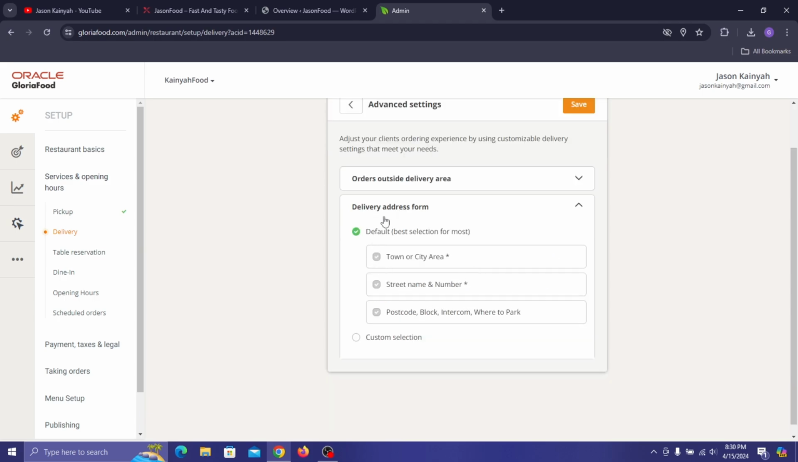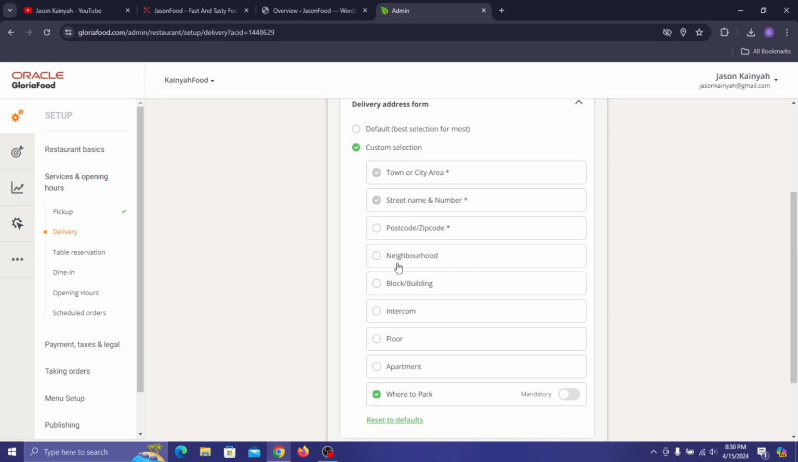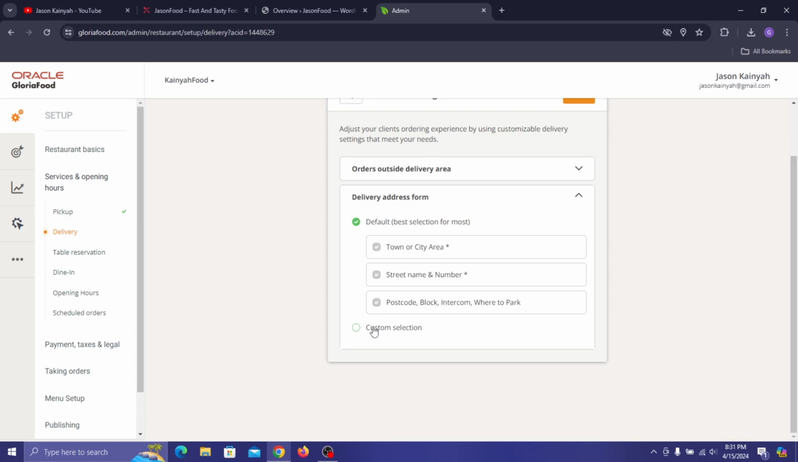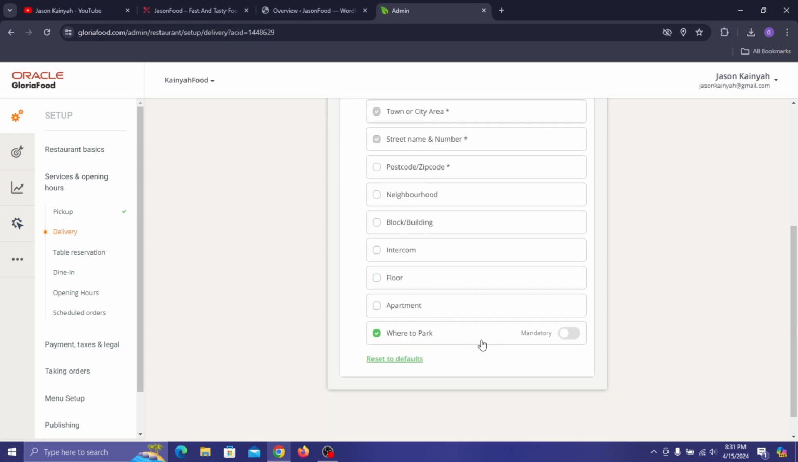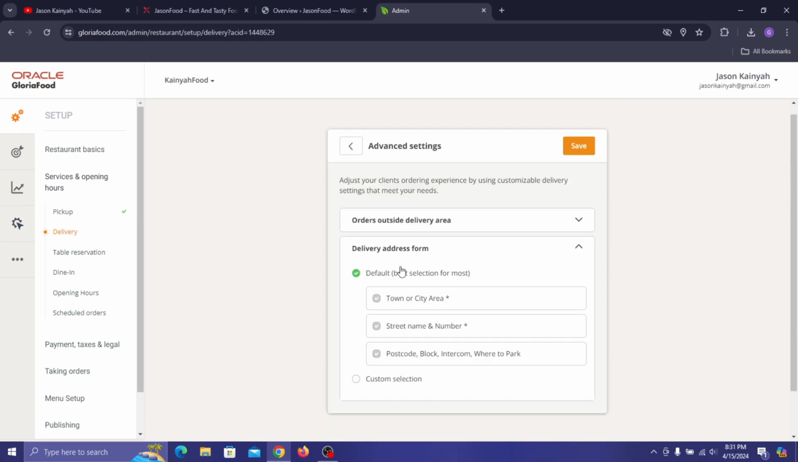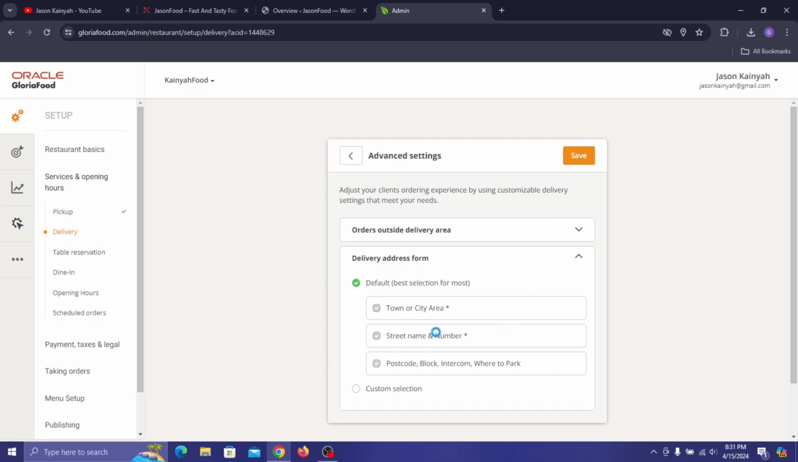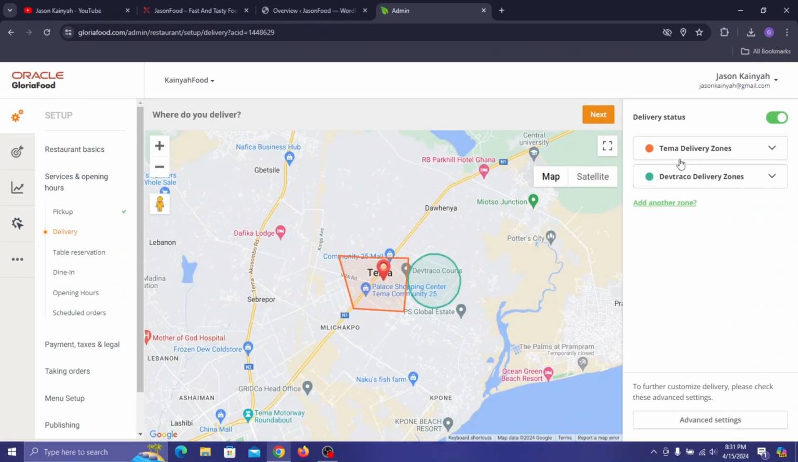Okay, so now there's a delivery address form. This one is the best one for most. They create it for you, but if you go to custom selection, then you can select. For the delivery address form, they should type in their town or city, their number. Maybe you should have them type in where to park, or you can select this one as well. You can make them mandatory or optional. On a regular basis, the default one is the best, but if you need anything extra, you can use the custom selection. So let's go to default and then click on save. Okay, and then that should do it for the delivery zones.